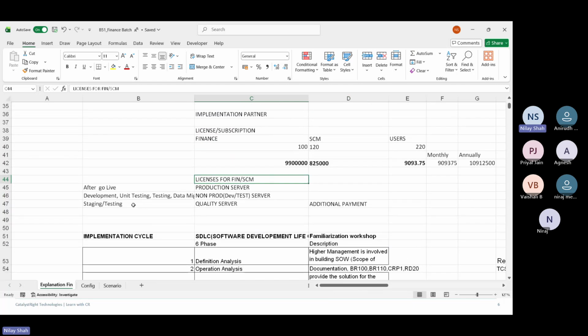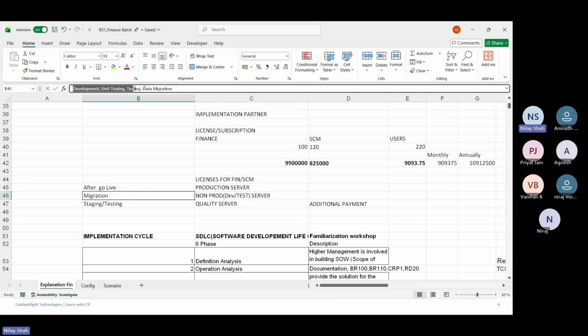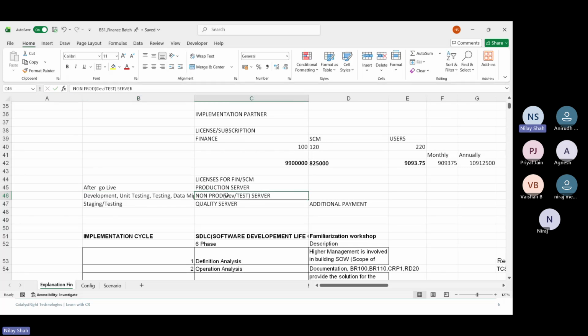Now, once that license comes, it will come with two different servers. One is the production server, the other one is the non-production server. Non-production server is where you can do development, you can do testing, you can do data migration. You will ensure that all the activities you do in non-production, because production server is the go-live server, right? So where you will work after go live, that you cannot touch. You only can work on the non-production environment. You do every activity whichever you want to do.